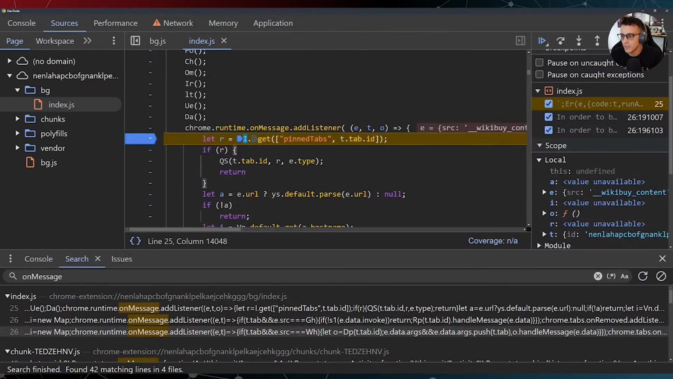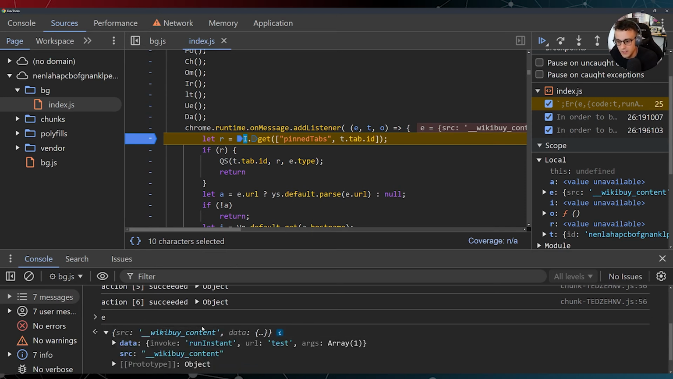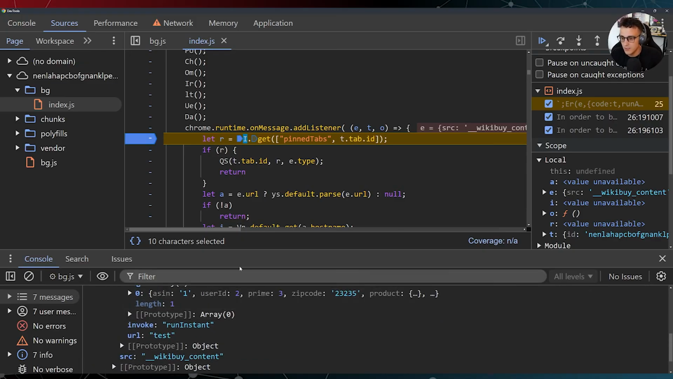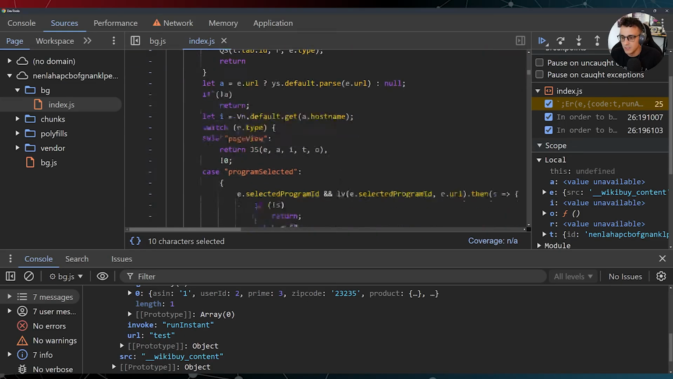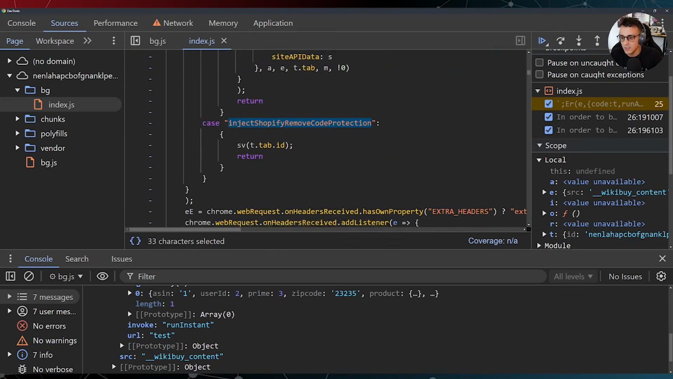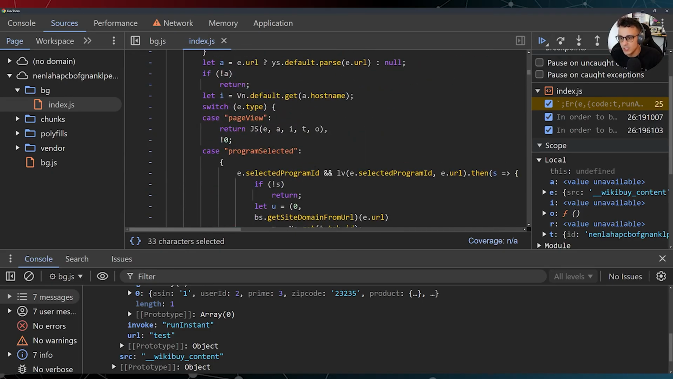Okay, so I hit one of those, like the one that says tabs.get. Yeah, that one. Okay. So this is my first time playing around with this injection event thing. Okay, so there's that. Wow, this is really promising stuff. Dude, I want to trigger this inject Shopify remove code protection. That's super interesting.